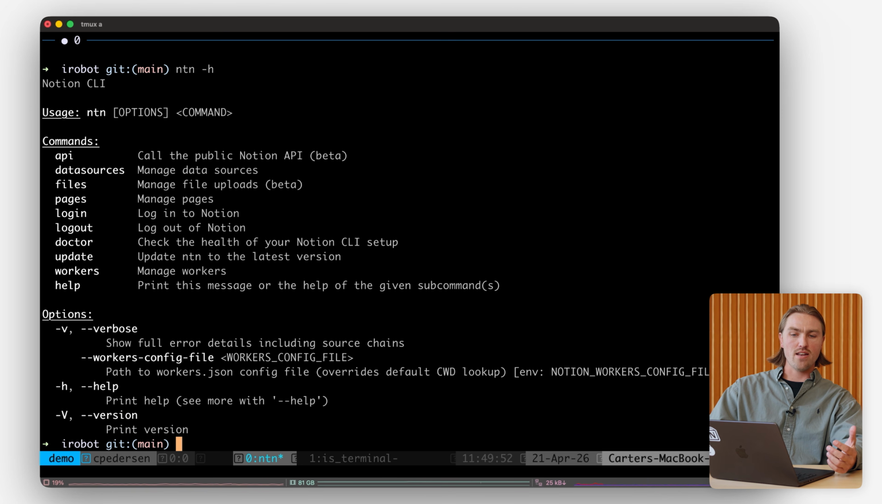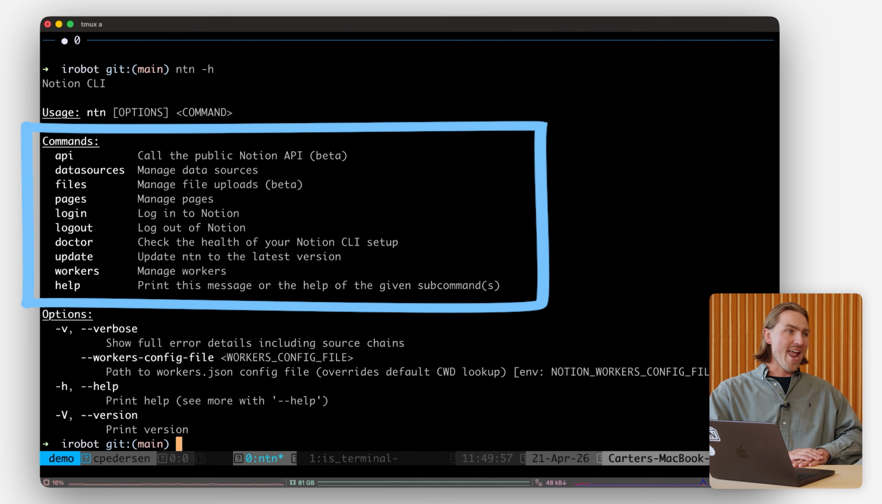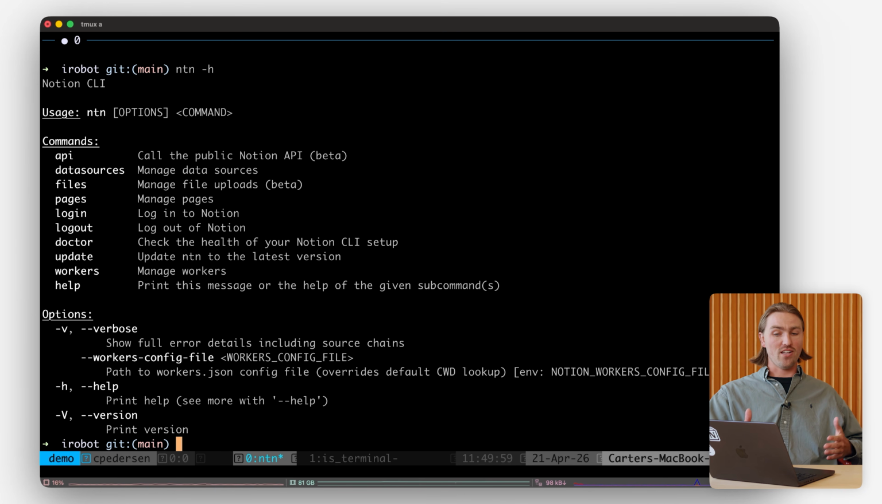So if you run NTN help, you see all the top level commands available. And this isn't everything the Notion CLI can do. This is just the top level namespaces. We don't want to dump every single possible command on users or agents from the get-go. We want to allow exploration, right?